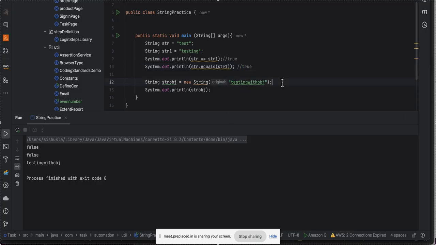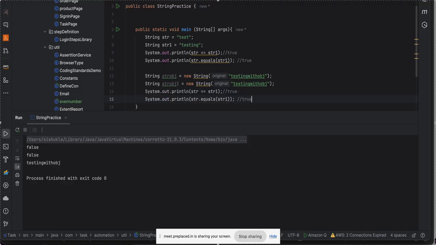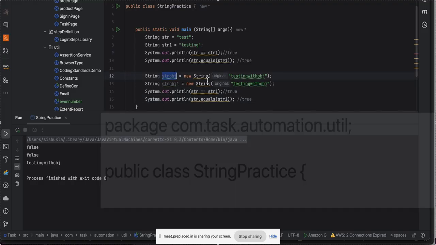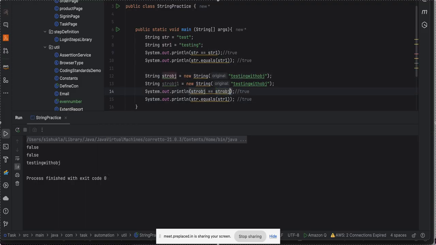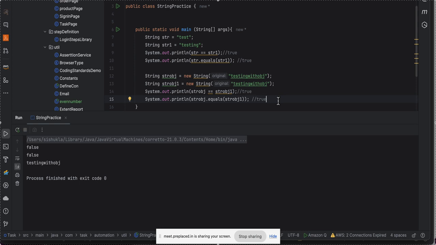What do we mean by that? Let me explain over here. We will try to repeat the same thing. String object 1, and we will try to keep both the things the same, and let's see how it behaves. So here we are going to print it the same way: strobj, strobj1, strobj, strobj1. Now you will see what it will return.